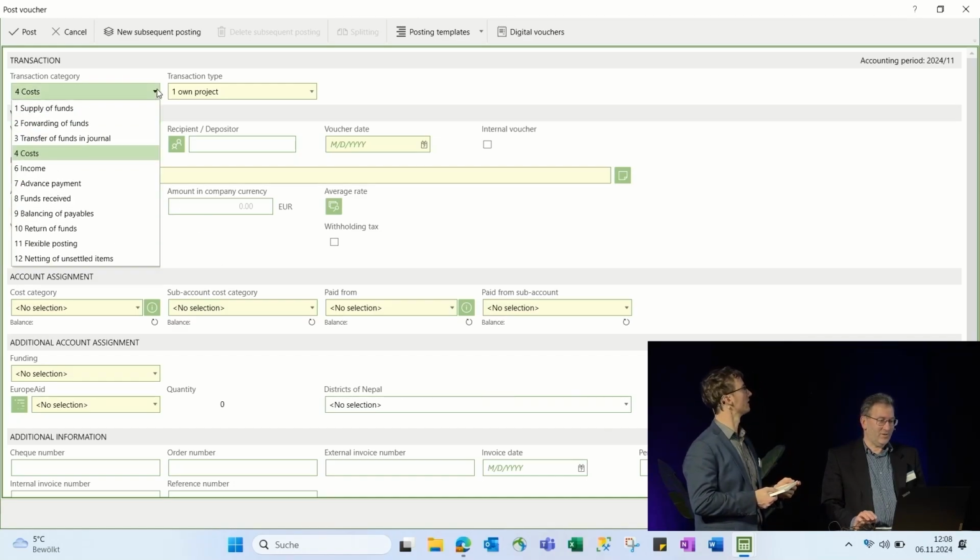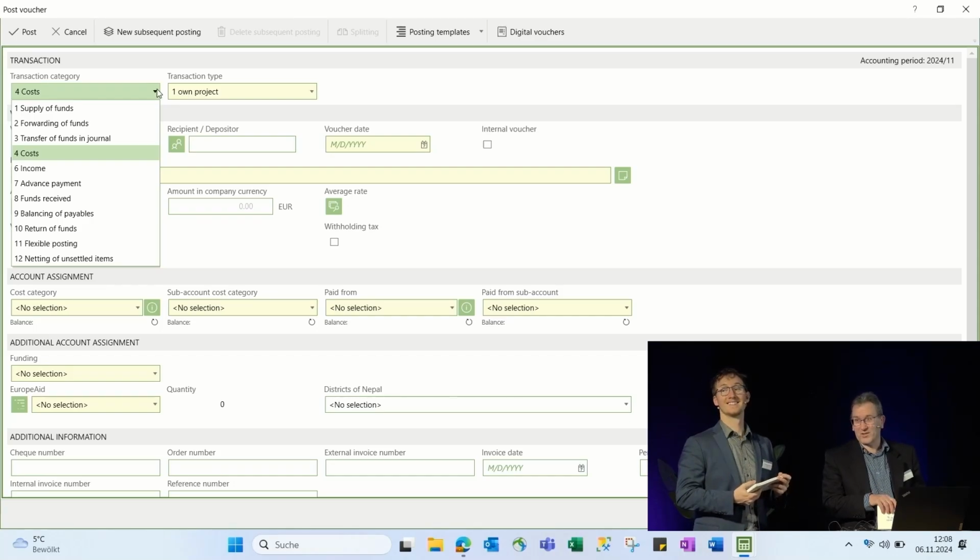Transaction 5, it's not there anymore. This was for inventory postings, and this is included in transaction category number 4. We have special accounts for inventory, and you're able to use transaction category number 4 instead of number 5. Good observation, there's a gap.